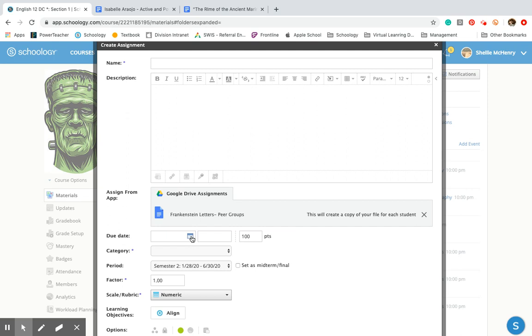And please give all your assignments due dates. In order for it to show over here in their task list or at the top in their calendar, it has to have a due date. With no due date, it'll show up in the materials, but it's not utilizing those student organization tools that we have, that Schoology allows the students to see what upcoming assignments are and when they're due. You've got to give it a due date, even if you're going to be flexible with it.